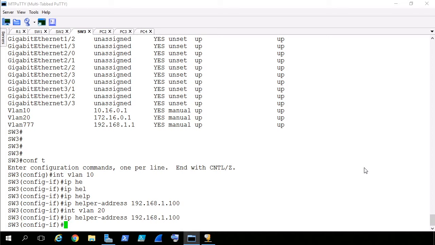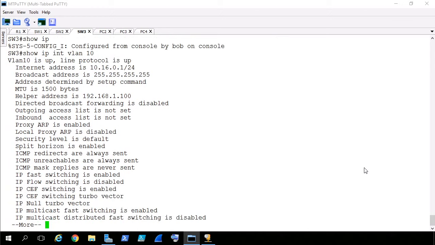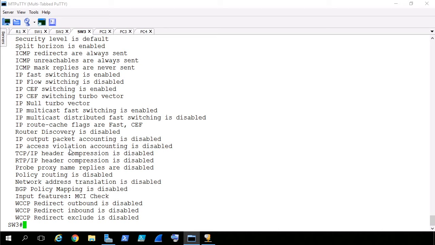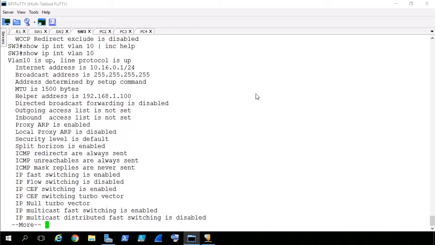All right, so let's do a show ip interface for VLAN 10, piped to include help. I was sure it was going to show us the helper address. Oh, it's a capital H. Okay, I was trying to do a shortcut here. I'll do it again, but I'll put a capital H there so it actually shows up.